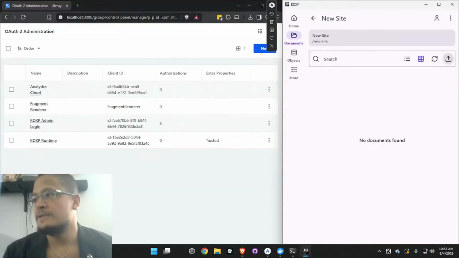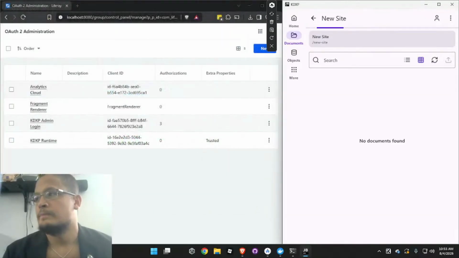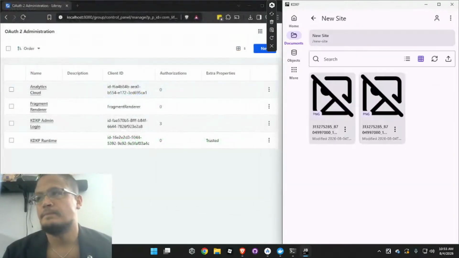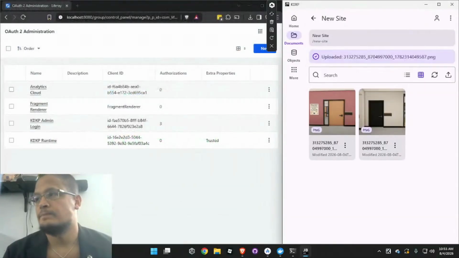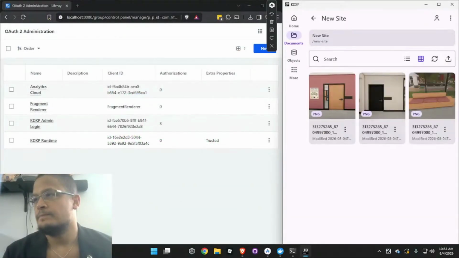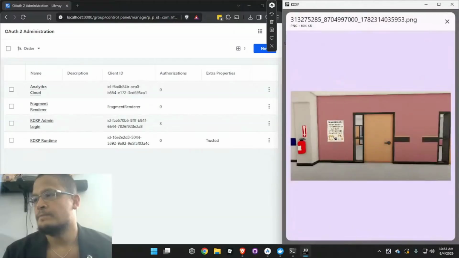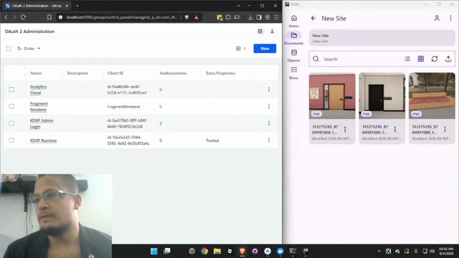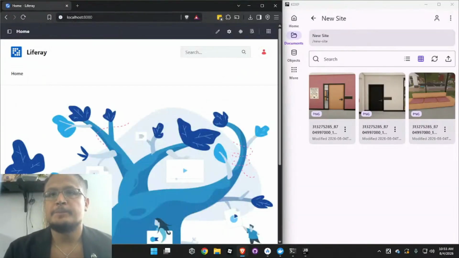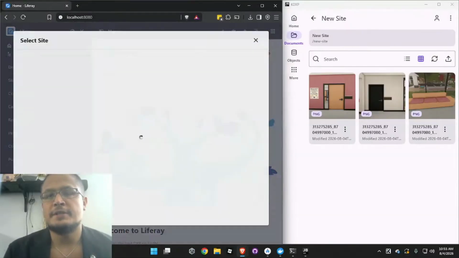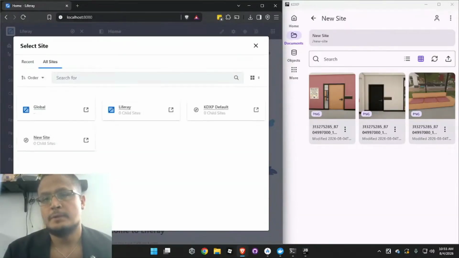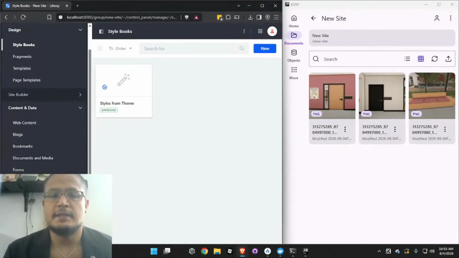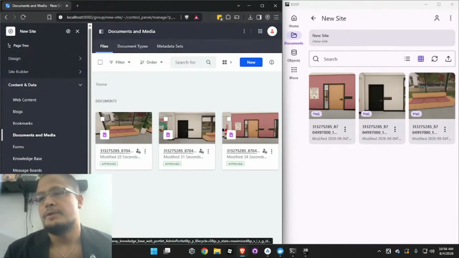You can immediately go to documents. And it's more or less what you would expect from Liferay itself. If we go ahead and switch sites in Liferay to the new site, go to Content and Data, Documents and Media, you'll see that it was actually uploaded to Liferay.